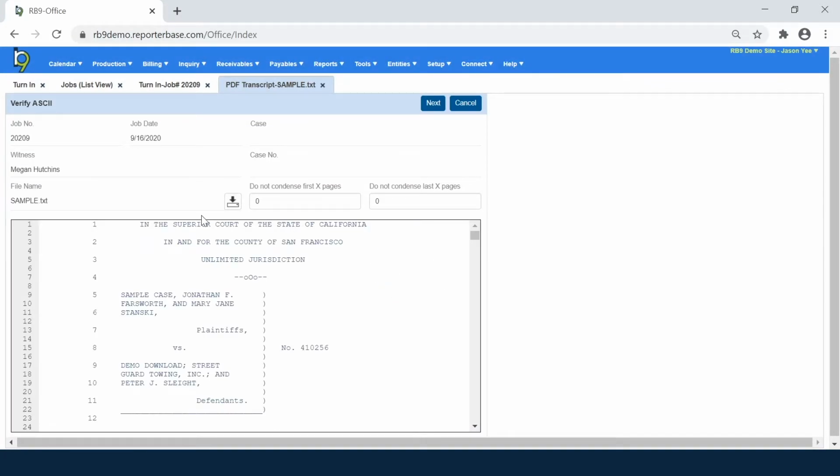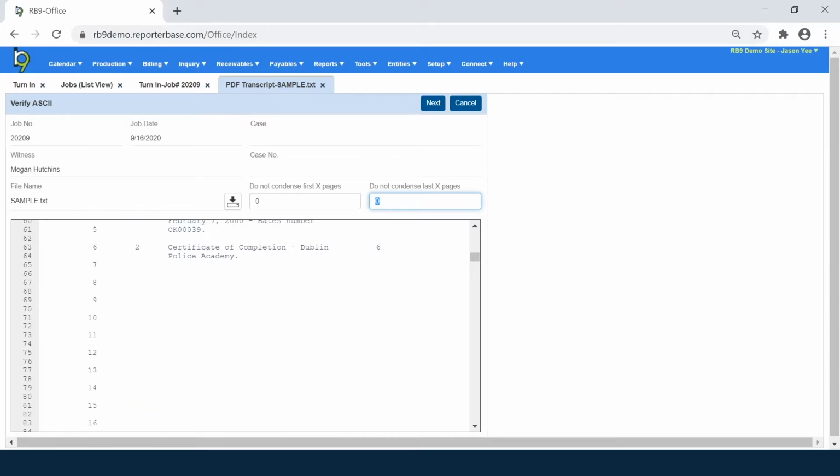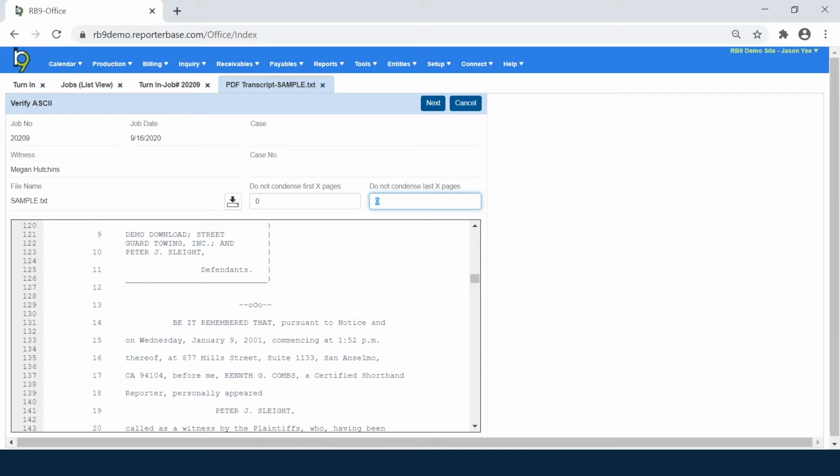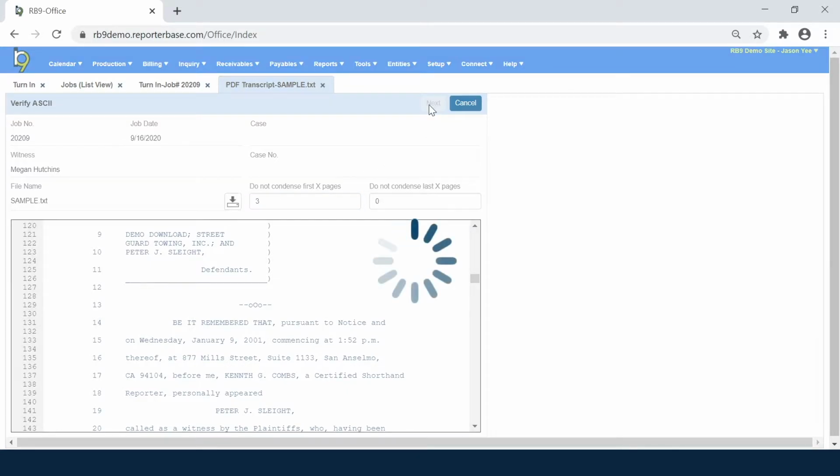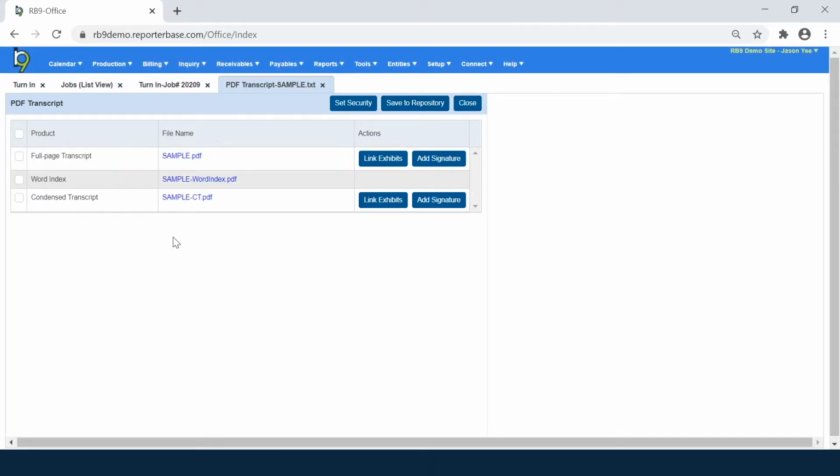Let's go ahead and click next. And so RB, this is your verification screen. You can set your do not condense so many pages if you choose to do that. So this one, I think it's 1 or 2, I'll do 3 pages. I won't condense the first 3. And I'll hit next. So that's it. RB created that transcript. This is the final screen already. That's how fast it was.